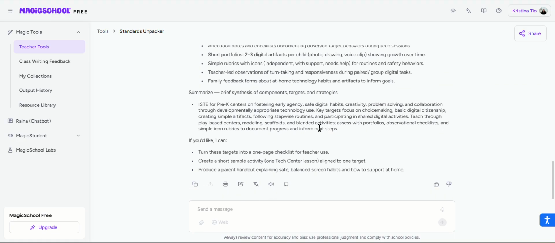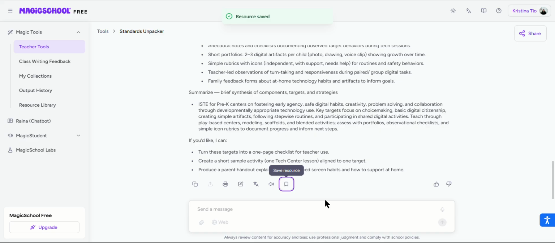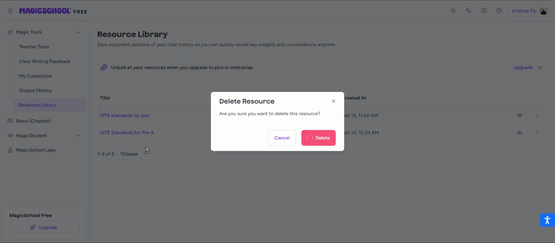Since I find this result useful, I can click the Save button to find it easily in my resource library. So I'll just write ISTE standards for pre-K. Oh, sorry, I should have said pre-K, not just pre. And as you can see, this is the one that I made a mistake on. Just delete it because I've saved it before.